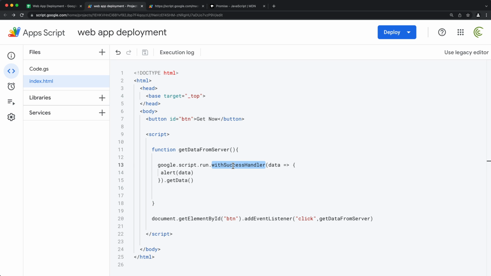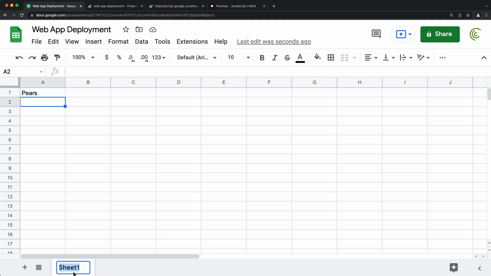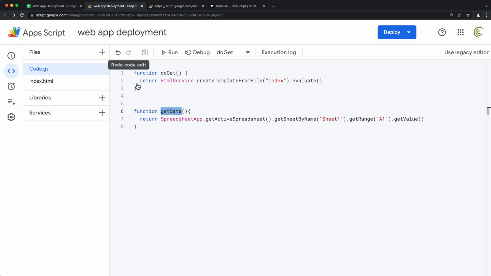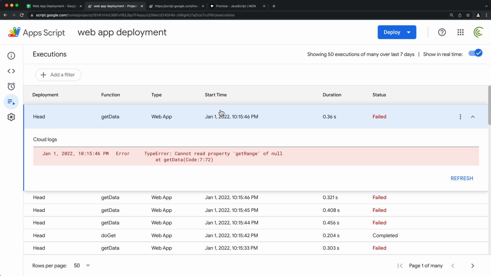Now this withSuccessHandler is the part that handles it if this function, getData, runs successfully. But if anything goes wrong, let's say this sheet was changed to Sheet2, now it's not going to be able to get the data, right? There's no Sheet1 anymore. If we go back and click on that button, it's just going to be a silent fail. We're never going to know that this failed from the user side. Let's make sure we refresh this, but it doesn't matter. As you can see, nothing. It fails in the background, but we don't actually see that failure. We can see it if we go to Executions here, and see, we get that failure. If we click on this, it says it's not able to get the range of null because it was not able to get the worksheet.